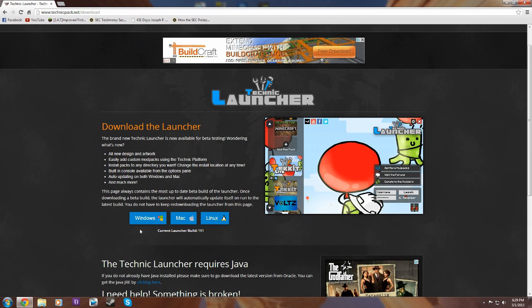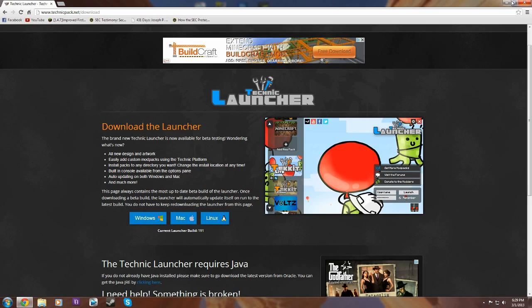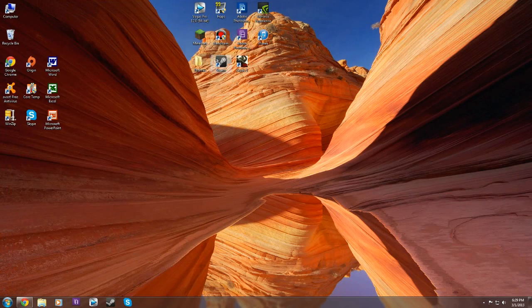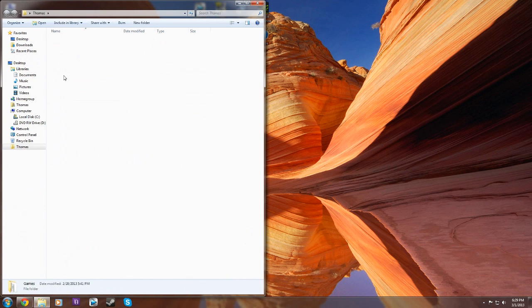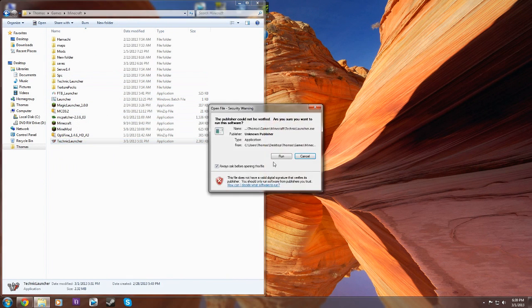And right here it has Windows, Mac, or Linux. Since I run it on Windows, I'd click Windows. It would start downloading. Once you have it downloaded, you will want to go to wherever it is, or place it wherever you want it, and then run the .exe. So I'll go ahead and go to where I have it installed. Here it is right here, Technic Launcher. Go ahead and run that.